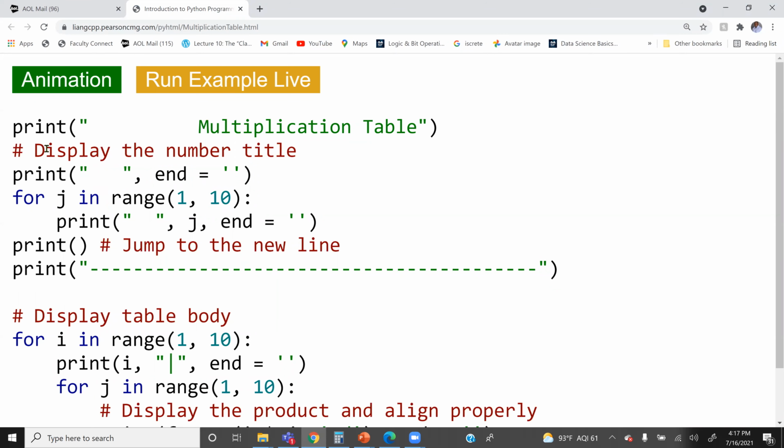So first we start this code by printing our heading. This is a multiplication table. Then we are going to display the name title. So here we say print, empty space, then the n equal to space, single character.